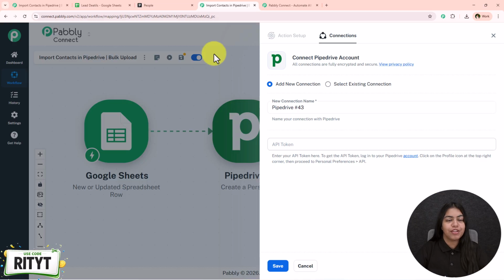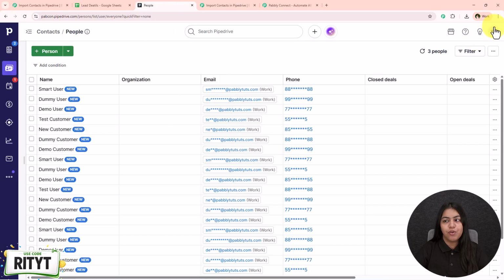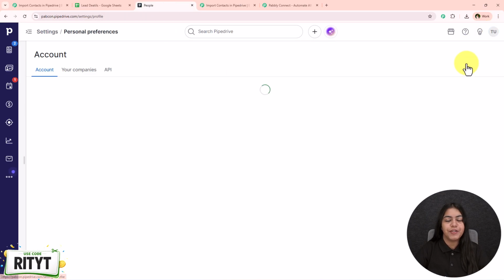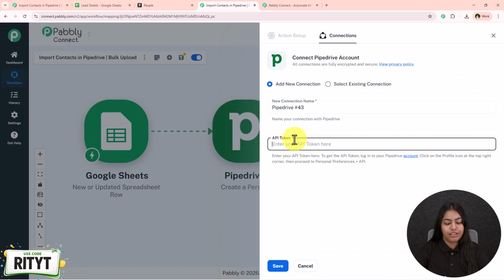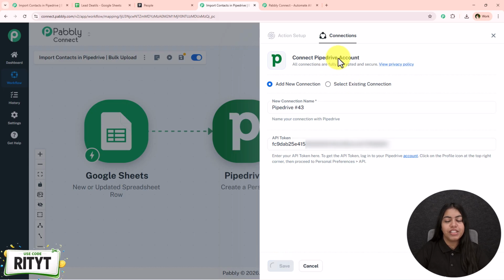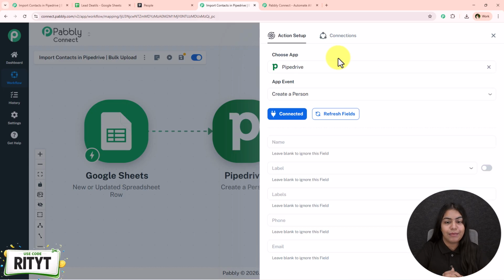To get this API token, just open your Pipedrive account, go to this profile picture, then personal preferences. Now go to this API and you're going to find this personal API token. Copy this token and paste it right over here in your workflow. After you paste this, click on this save and your Pipedrive account will be connected with Pabbly Connect.